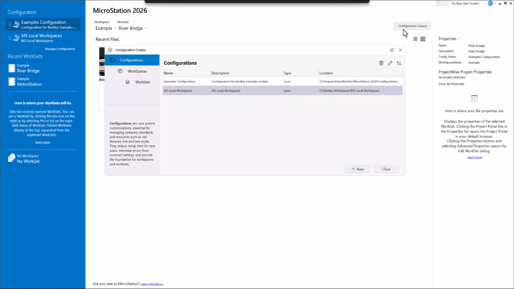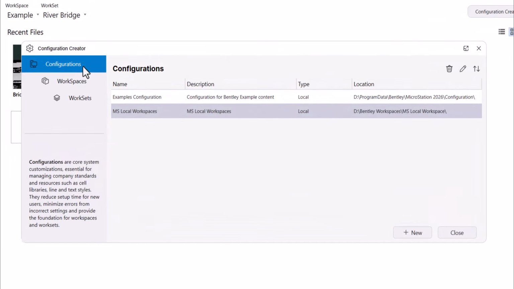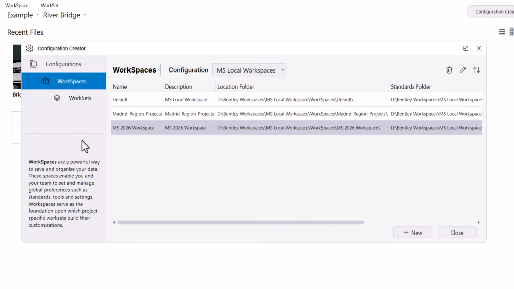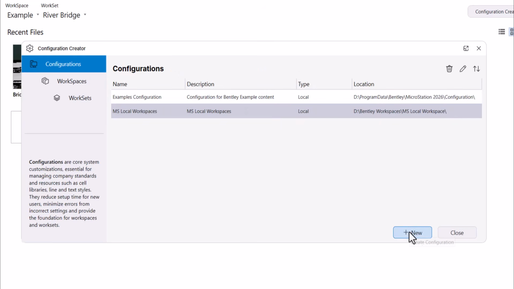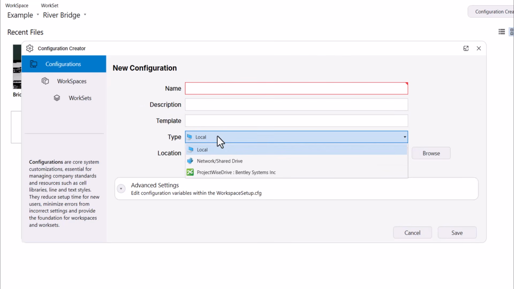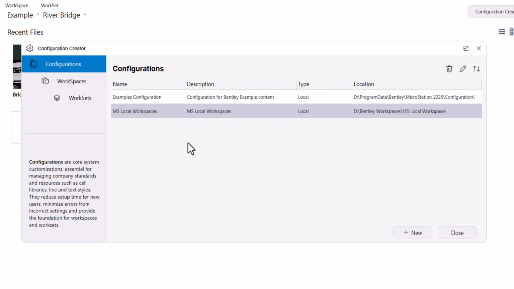The new Configuration Creator puts full control in the user's hands, allowing them to set up and edit configurations, workspaces, and work sets quickly without scripting. This feature simplifies setup while ensuring consistency across projects.